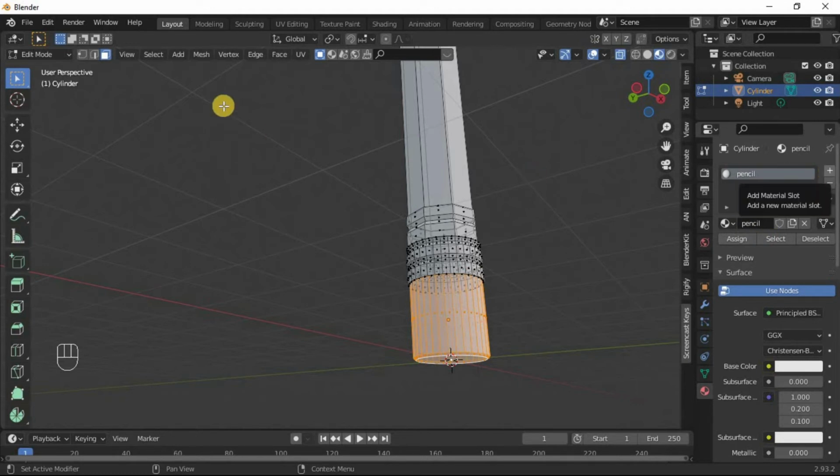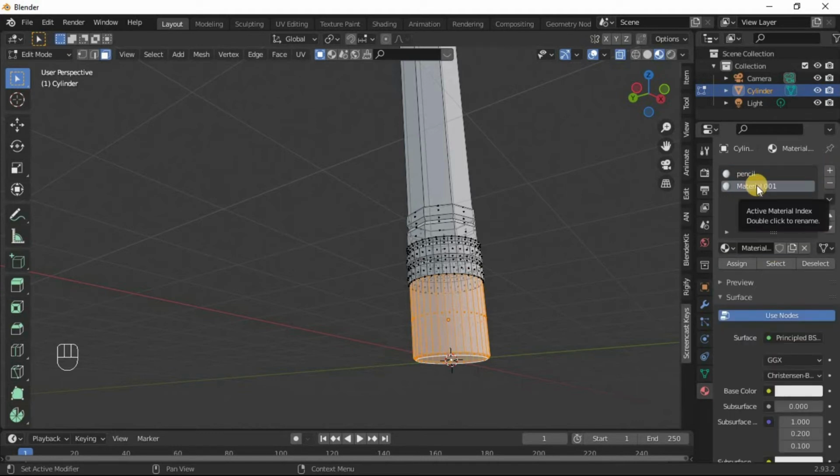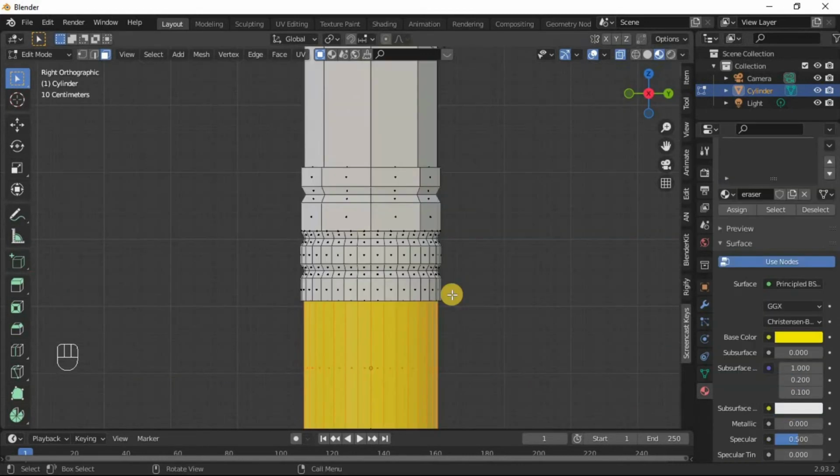Assign button appears here whenever you tab into Edit mode. Go to Material tab, click the plus sign, click New, rename the material and click Assign to assign all the vertices in the eraser to the new material. Go to Base Color on the Material tab and select a suitable color for your eraser. For me, yellow is good.